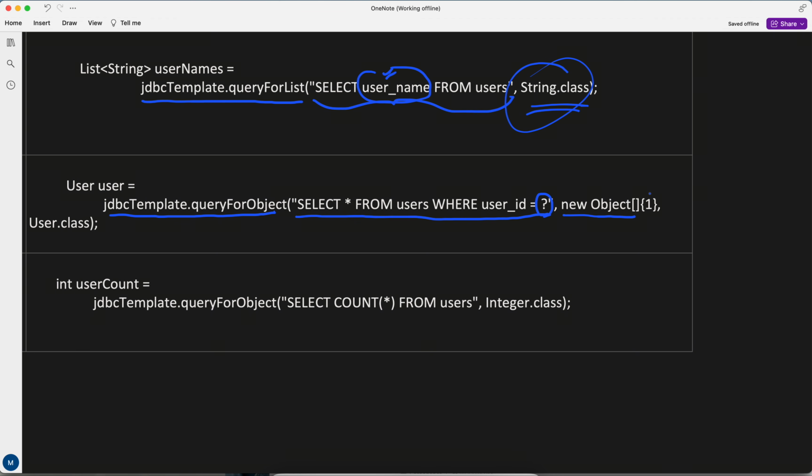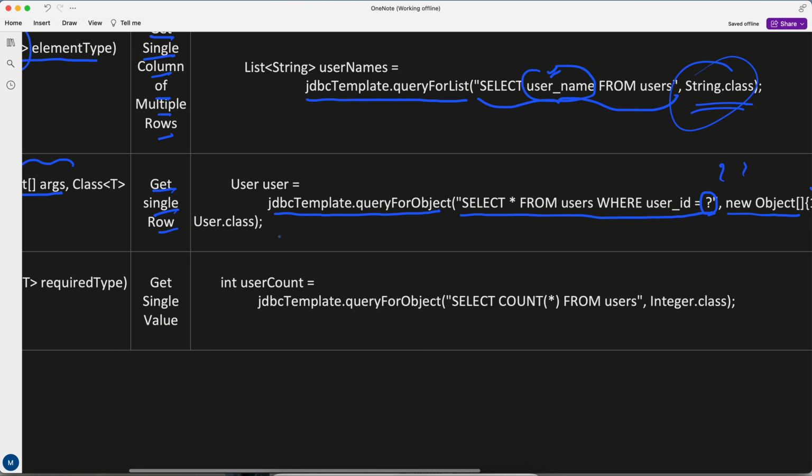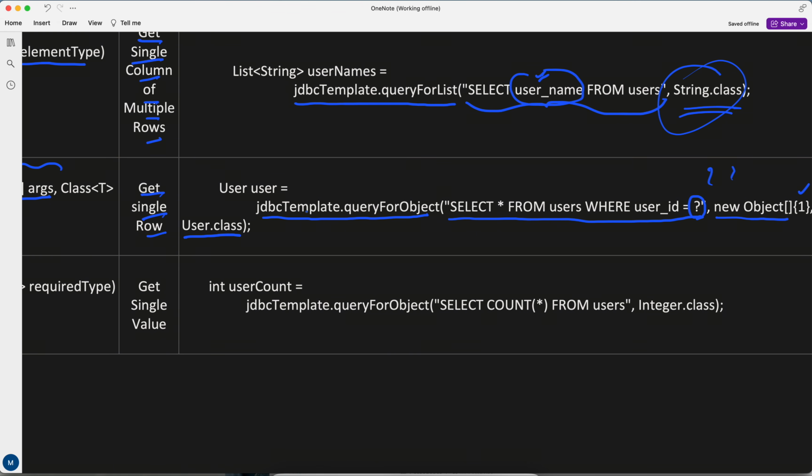So I'm putting that it should be replaced with 1. If there are more question marks, you can just put them into the array. It will sequentially update the question marks. So it will change user ID equals to 1 with this. And the third one is the required type, the object into which this row has to be mapped. So I want to map to the user. So internally it will do the mapping, make use of getters and setters of user, and it will map each column of this row into this user object.